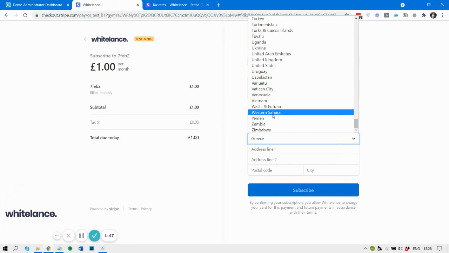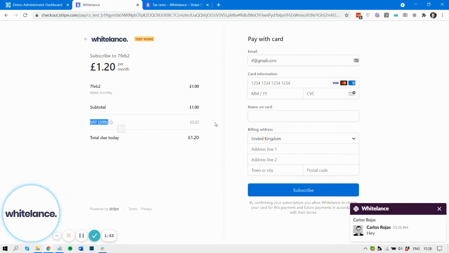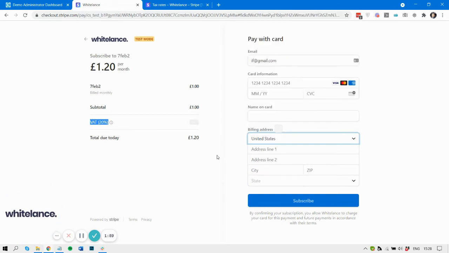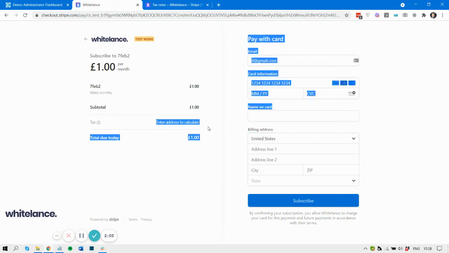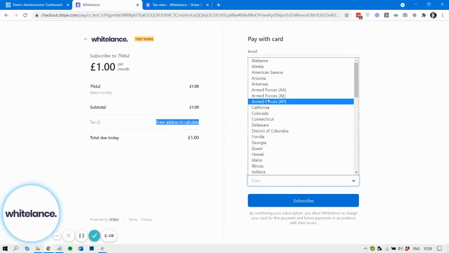So let's change that to the UK. And now you can see the 20% VAT has been applied. And then let's change it to the US. And it's telling me here, okay, to figure out which tax to charge, because every different state can have its own tax, fill in a state. So I'm going to select, let's say, Arkansas.